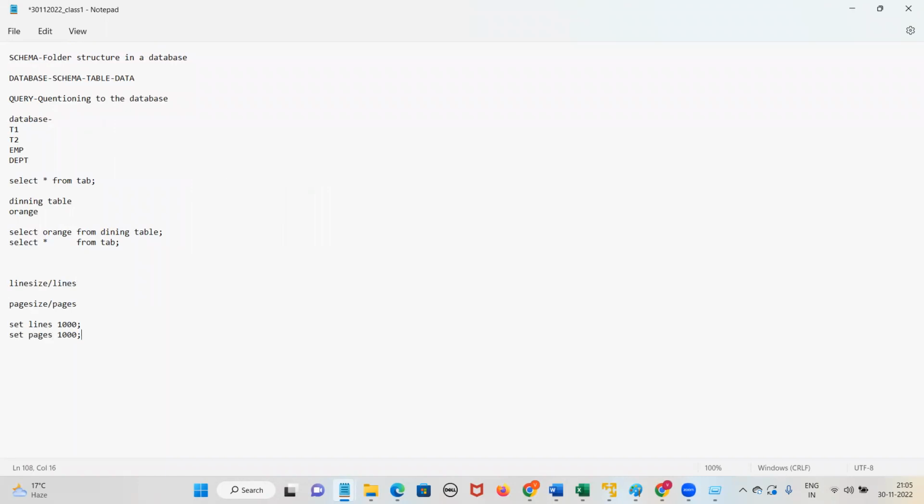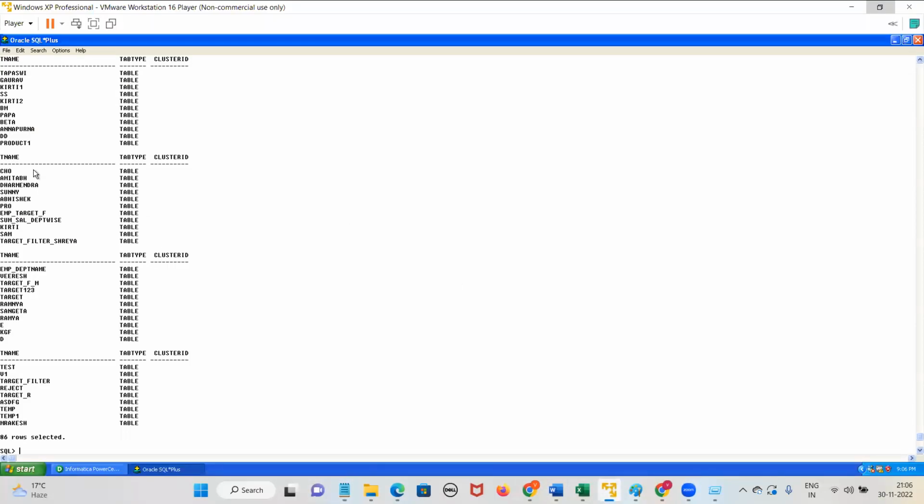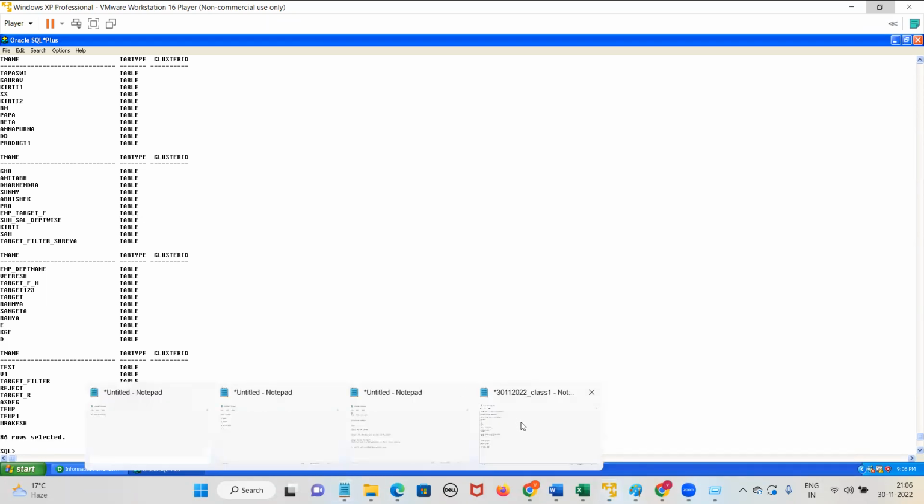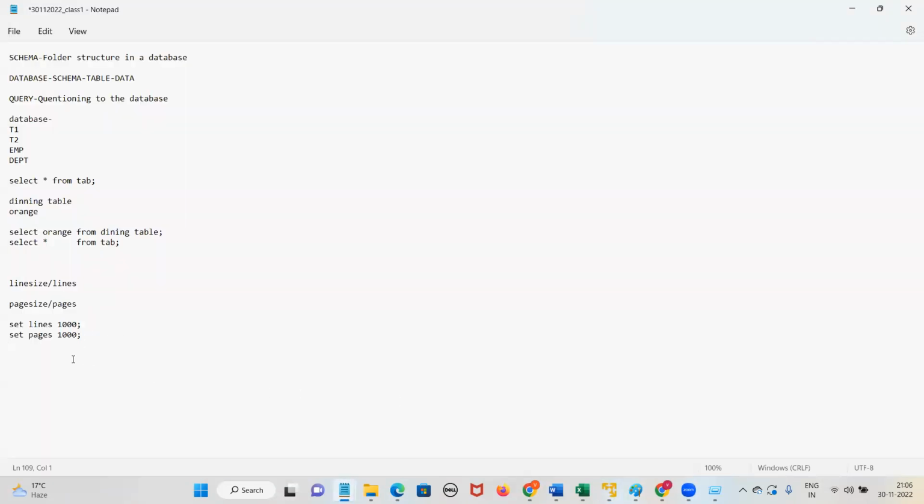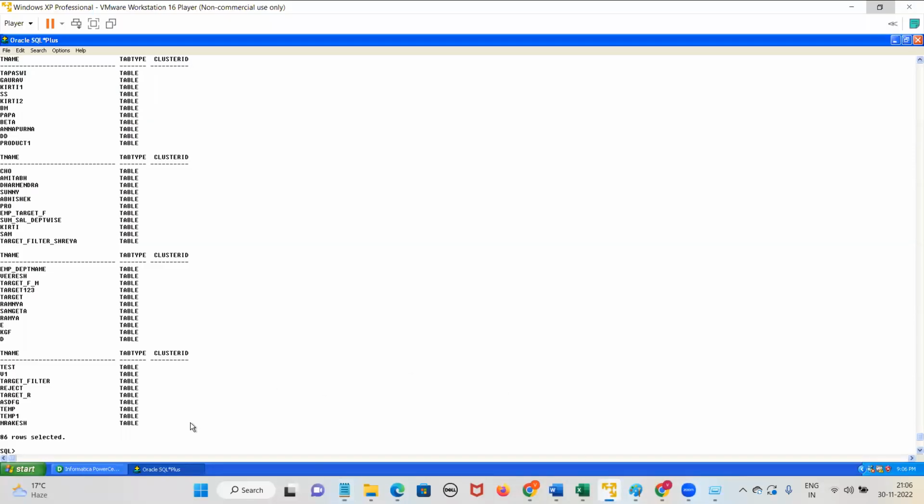What will happen is, this editor window, this is the page size, this is the line size. If I want to set this line size and page size, I have to use these 2 commands, set lines and set pages, and you have to give a number. So the maximum can be 50,000 in the page size and around 33,000 in the line size. You can take 1000, 1000, and the exact number is also mentioned in the document.